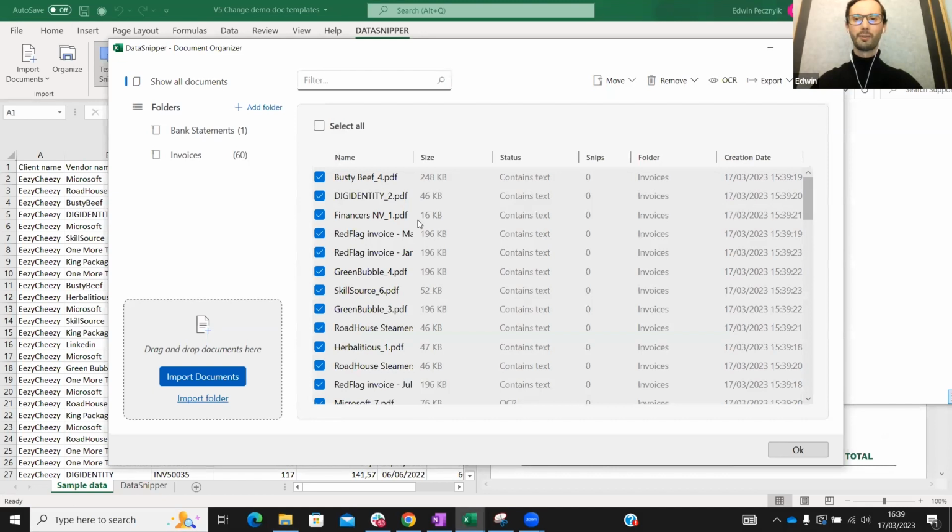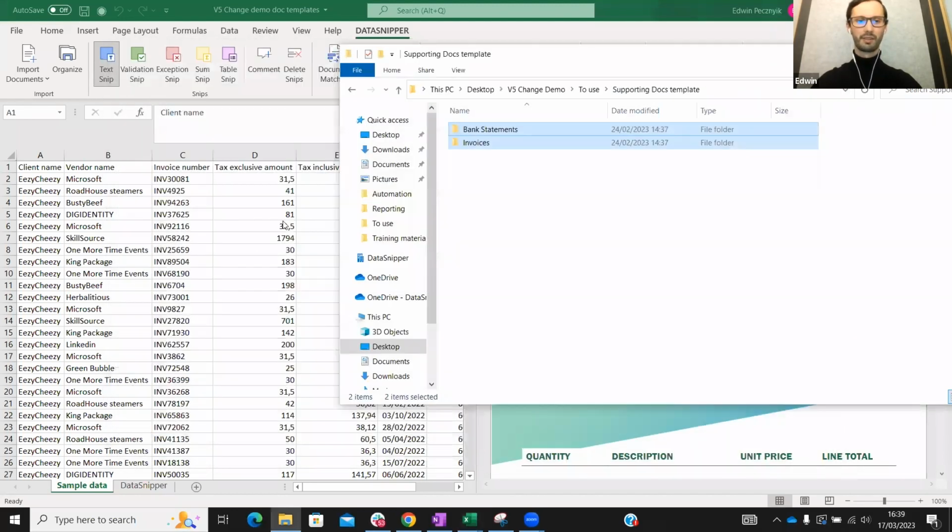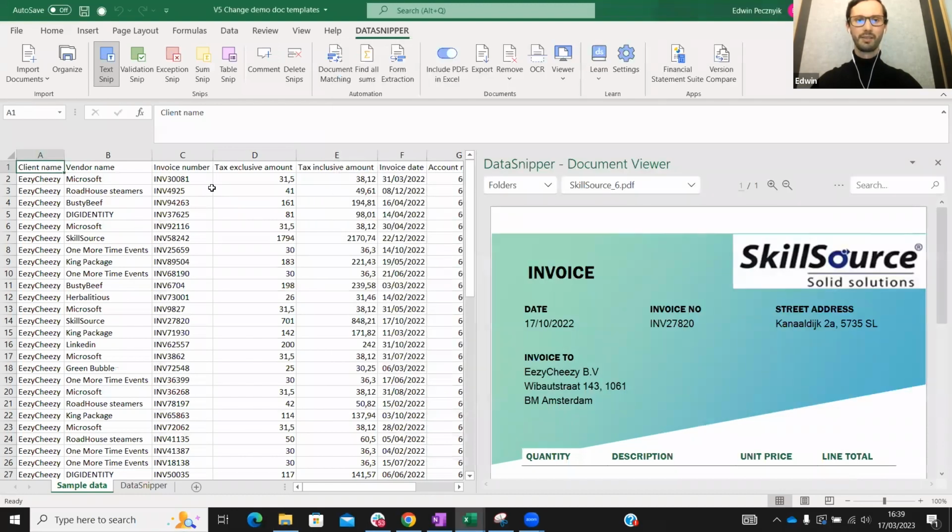So it will take a few seconds to import all the documents. But since I drag and drop the folders from my local computer, you can see that those folders are already populated here in the document organizer. So now I don't need to manually group my documents. I can do it on my local computer as well and drag and drop those folders into document organizer. So now that I have imported my supporting documents for that expense testing procedure, let's see how easy it is to set up a document matching exercise using a feature template.